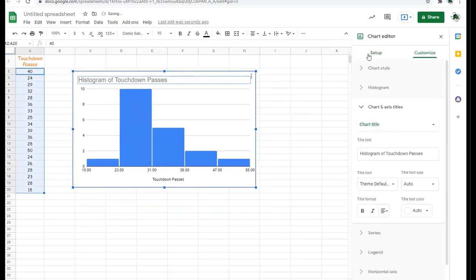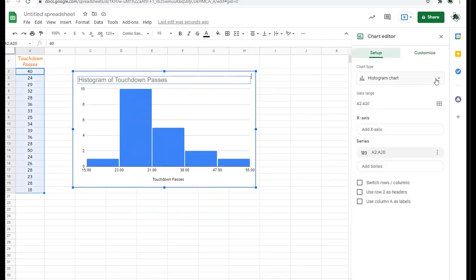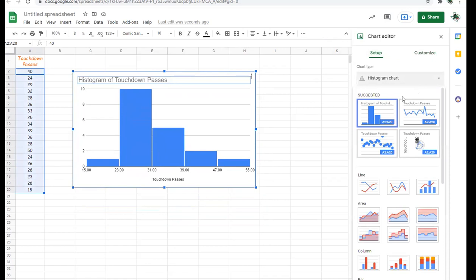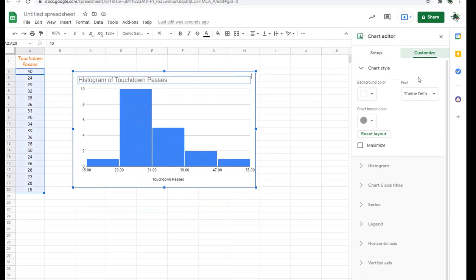It might not. So if it doesn't pick what you want, you can go and you can choose other charts. So go to setup and you could choose any of these charts that you want to. We are on histograms today. So once you choose histogram, I want you to go over to customize here and change everything about it so you can show me that you can do it.